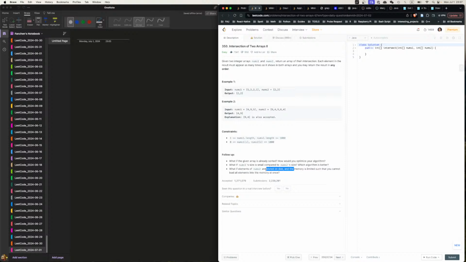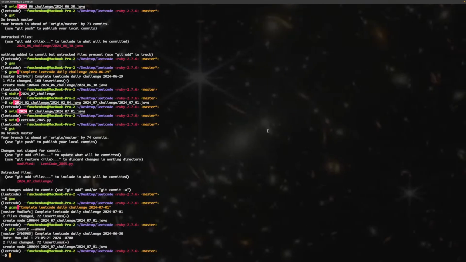You cannot load all elements at once if they're stored on disk. Well, you just go through them one by one, and so one of them has to be loaded in memory. All right. Yeah, I think that should be right. Okay, but anyway, we'll do the easy way around.